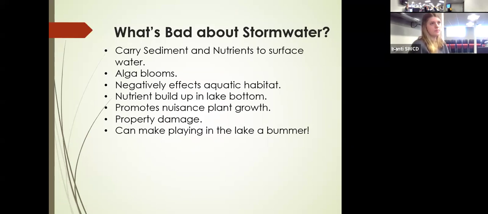Property damage, so damage to your shoreline. We'll show examples of this, but like mowing to the edge of your shoreline, that turf grass has very little root structure. So it doesn't take much for wave action to eat away at your shoreline. Those native plants and deep roots give great soil structure that protect the shoreline.